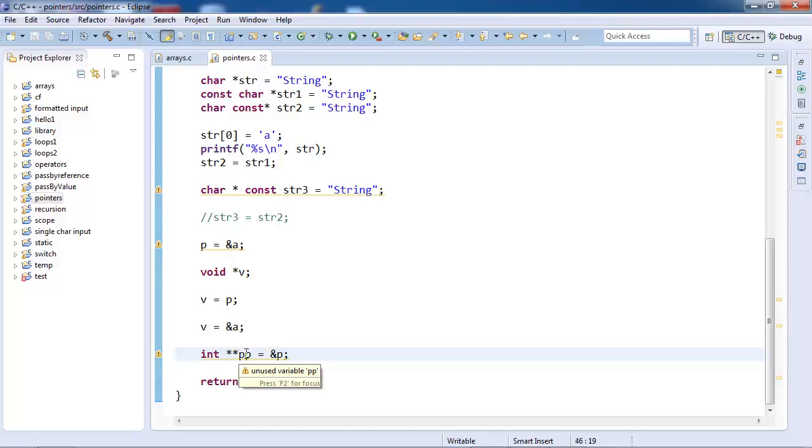Now pp is holding the address of a pointer, but what type of pointer? An integer pointer. A pointer to an integer pointer cannot hold a pointer to a character. With casting it can. We have not seen casting yet. With casting it can, but casting is not good practice. You should avoid casting as much as you can. Unless you hit data structures, pointers to pointers are rarely necessary, unless you deal with arrays of arrays.